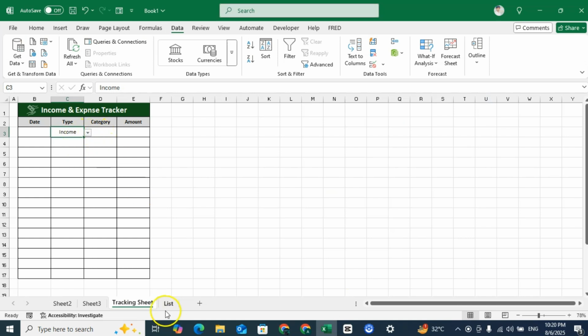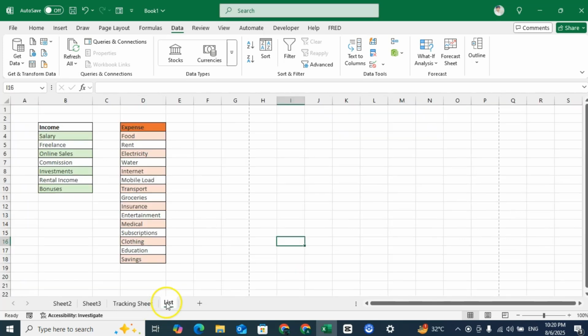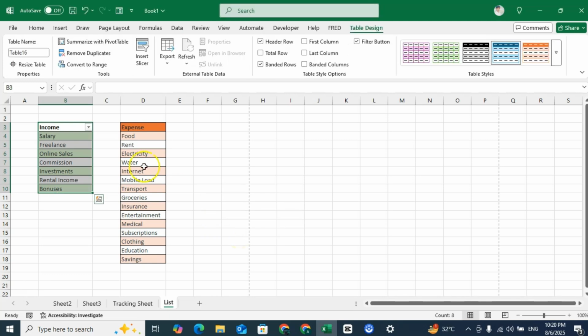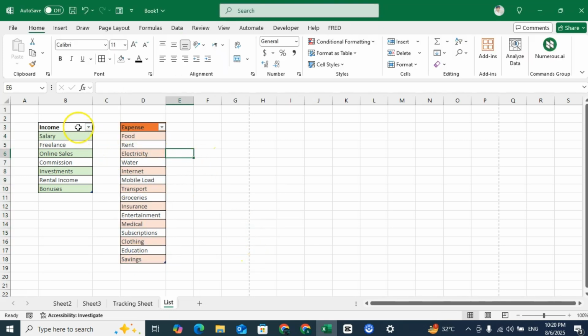To get the correct list of categories, go to another sheet and list down your income categories and expense categories separately. Convert both lists into tables by selecting the list and pressing Ctrl+T. Make sure to check My Table has headers if you have headers. Do the same for the expense list. Convert it into a table as well. This way, whenever you add a new item, it will be automatically included in the list.